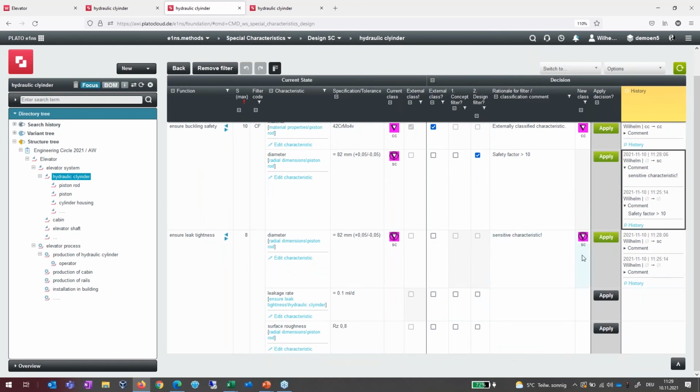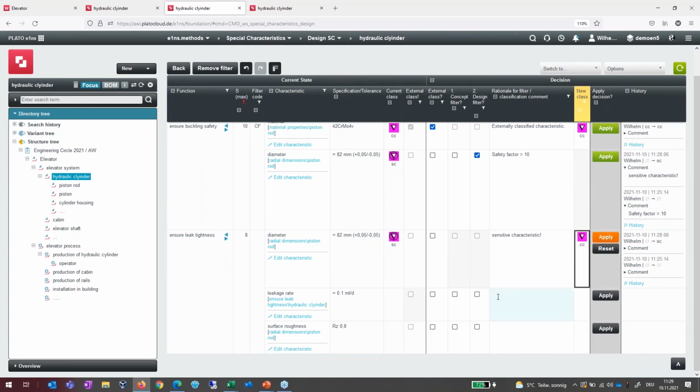If you change a decision, for example, something like this, then the tool shows you something here is different to the last decision you've done, and now you have to decide whether you want to apply or to reset. Could be done by mistake. If you apply, a new entry in the history will be done, and the new class and comment, whatever, will be applied. If you say reset, nothing happens, and it sets this decision line back to the original value which was used before.